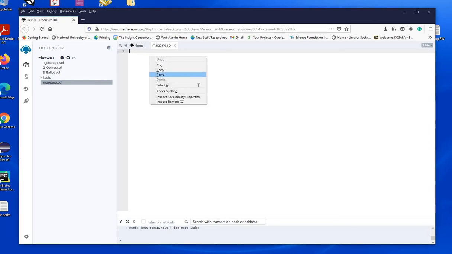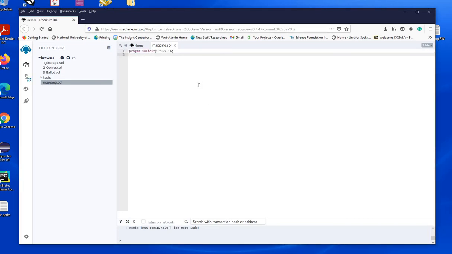Okay, let's add the Solidity version. Here I'm using Remix IDE, and say contract. I will call this new map. Now let's create a map: mapping, and then you can provide the key type.